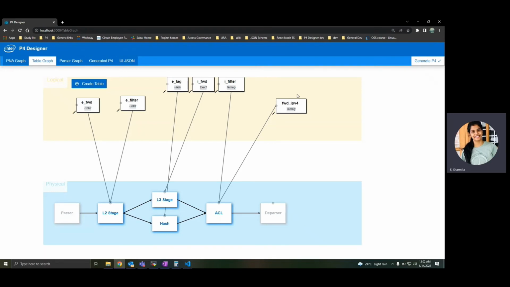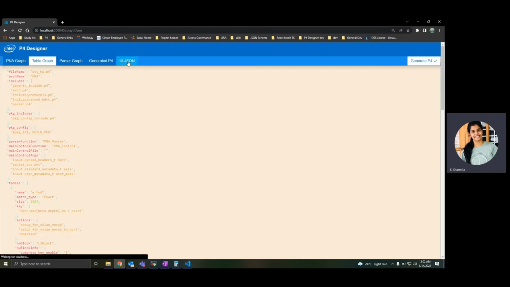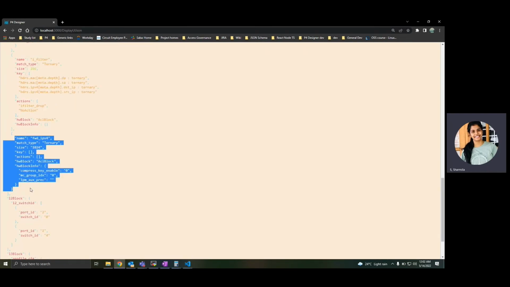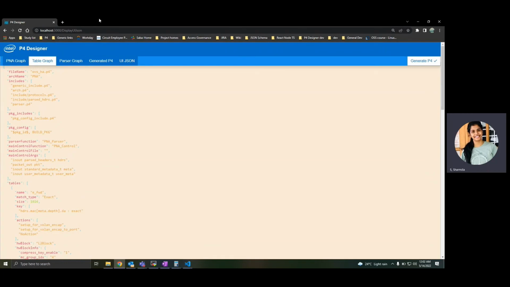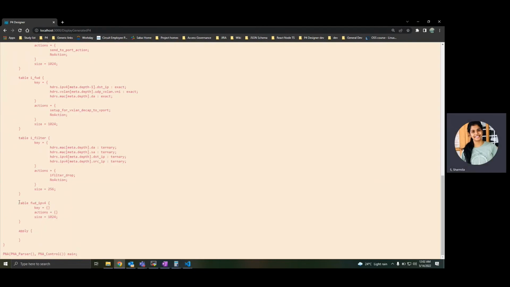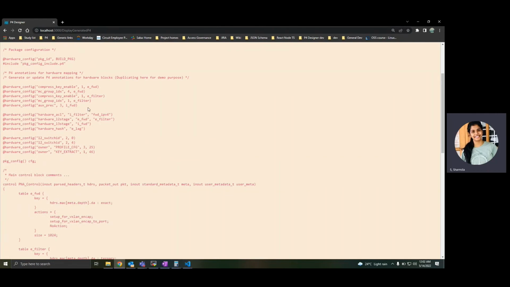Now let me show how the newly created table is getting reflected in the UI JSON as well as in the generated P4. If I click onto the UI JSON option, we can see the new table, forward IPv4, got created, it has the match type as ternary, and I've configured it to the ACL block. All these are getting captured in the JSON format. If I click onto the generated P4 option, we can see that the new table, the forward IPv4 skeleton, got created in the P4, and along with that, I have mapped the forward IPv4 table to the hardware ACL block. That mapping is also captured in the form of an annotation.